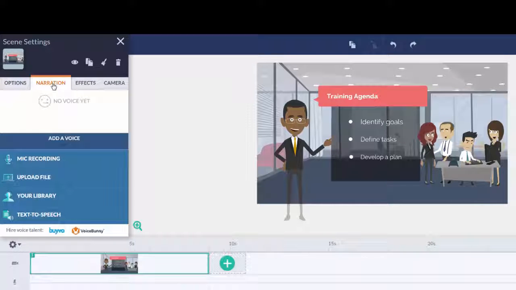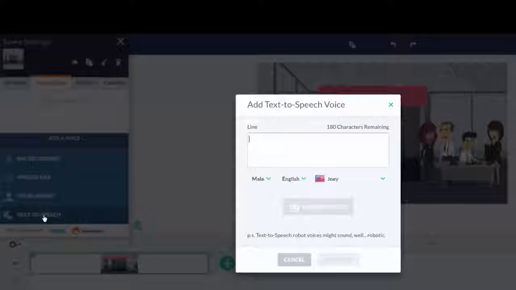If you wanted to add a voice narration, all you need to do is just click on narration. You can add voice by recording it within GoAnimate microphone. You can upload a pre-recorded one. You can also use GoAnimate's text-to-speech option.